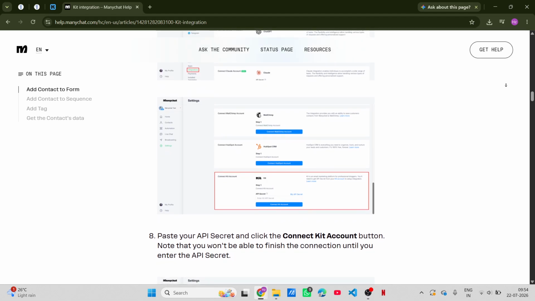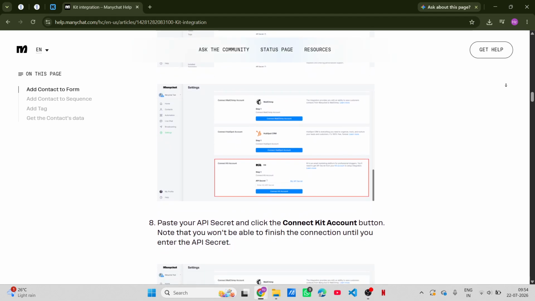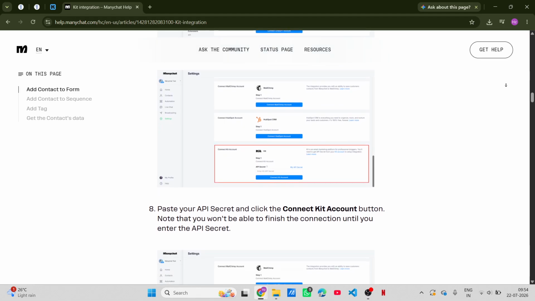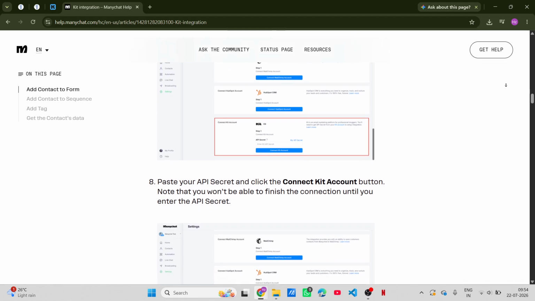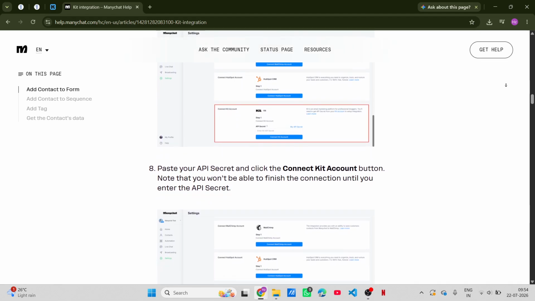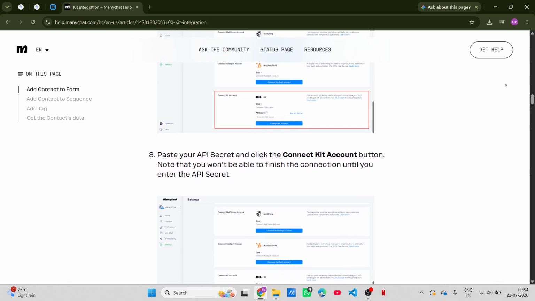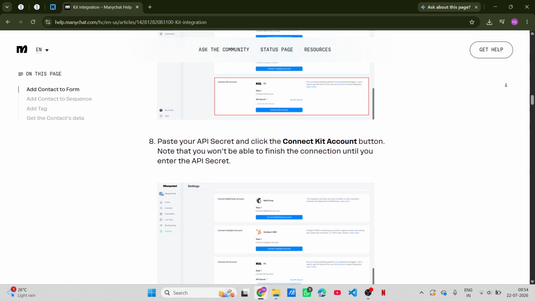And there you go. You've successfully linked ManyChat with ConvertKit and set up a seamless way to manage your leads and engage with your audience. Remember, combining these tools can significantly streamline your marketing efforts and create a better experience for your users.